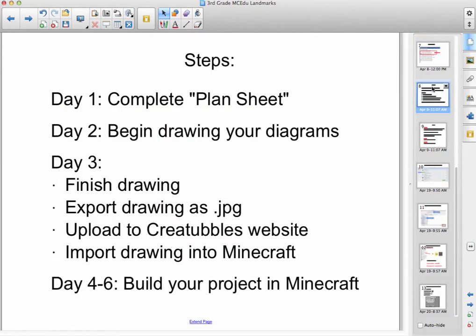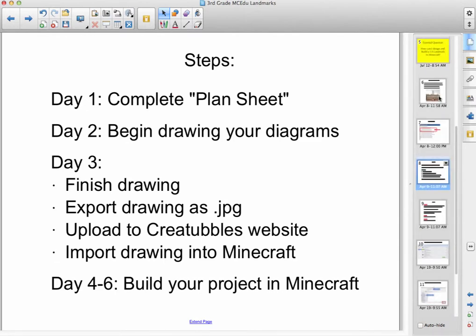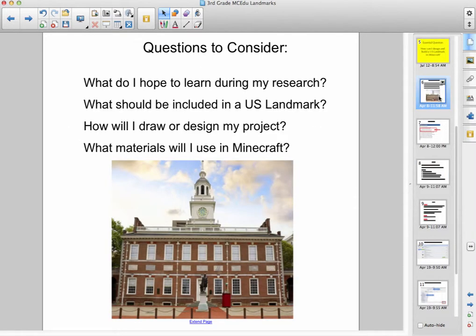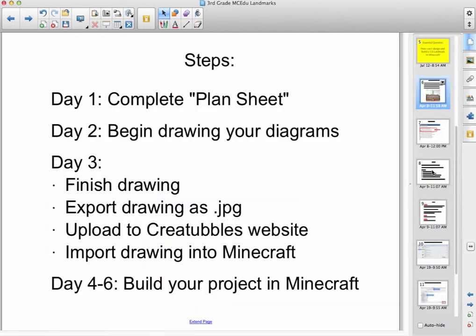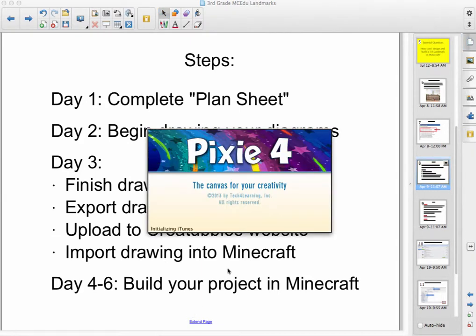So this is a 6-day project. On the first day they filled out a plan sheet that goes over the questions of what they're going to draw, the essential questions we saw up here. That's what they put on their plan sheet. After that, they start using Pixie. Pixie is a web drawing tool that lets students draw pictures. So I'm going to open up Pixie. You can see an example of that.